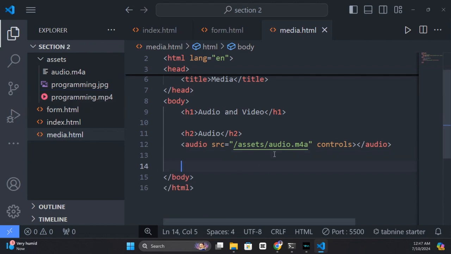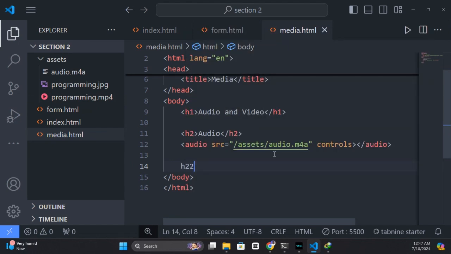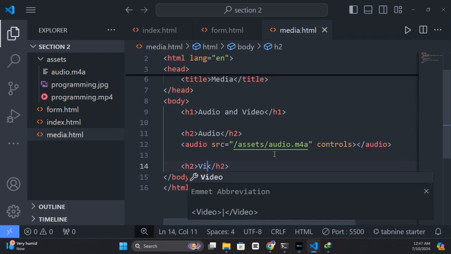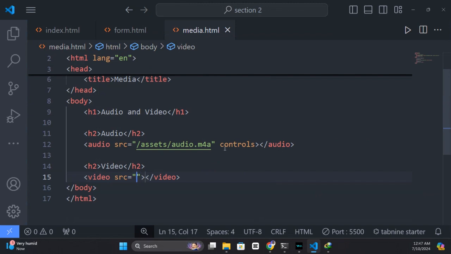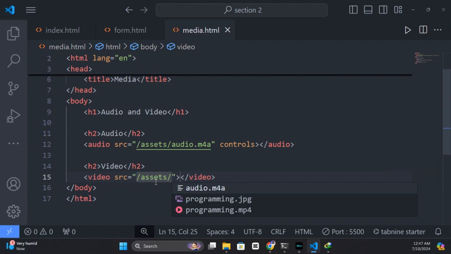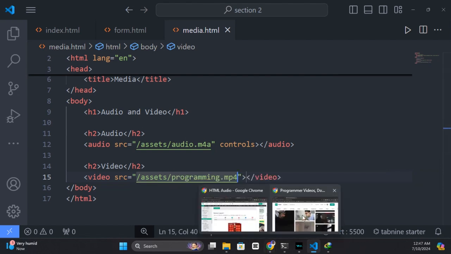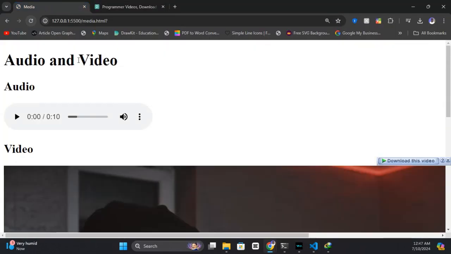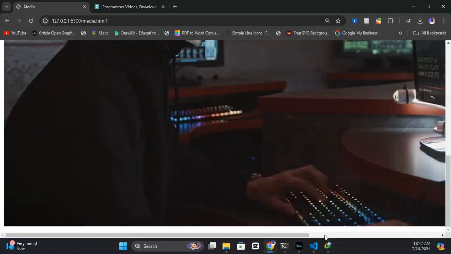Now I can have an H2 tag, and I'll write something like video. Now I can add a video tag. This is how to add a video tag, they're just similar. Now I can have the source. I can put the assets folder, then select my programming.mp4. Now if I come, we'll have this large video over here.